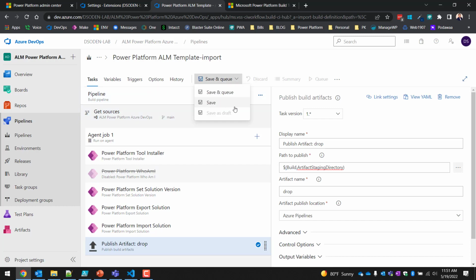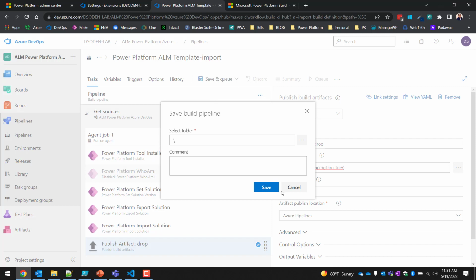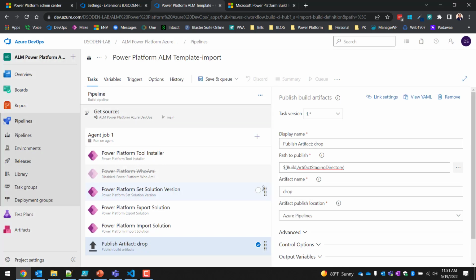All right, so this is now technically configured. What I'm going to do is choose this drop down. I don't want to queue anything. I just want to save it. So I'm going to choose save, leave the defaults, and click save. All right, we're not done yet, but we're almost done.